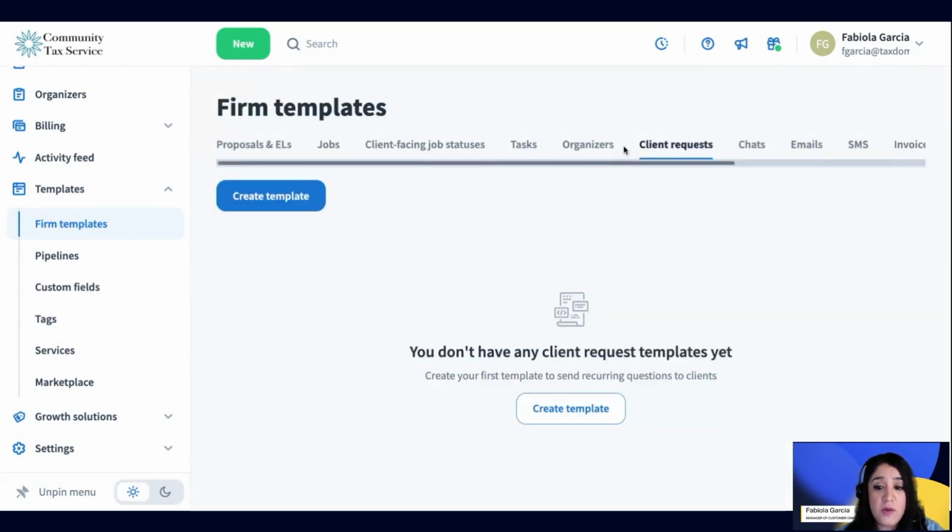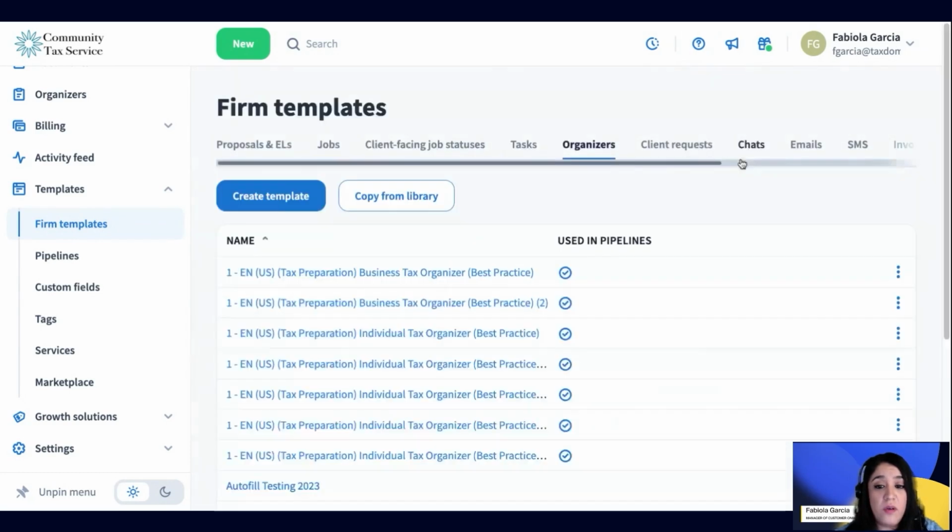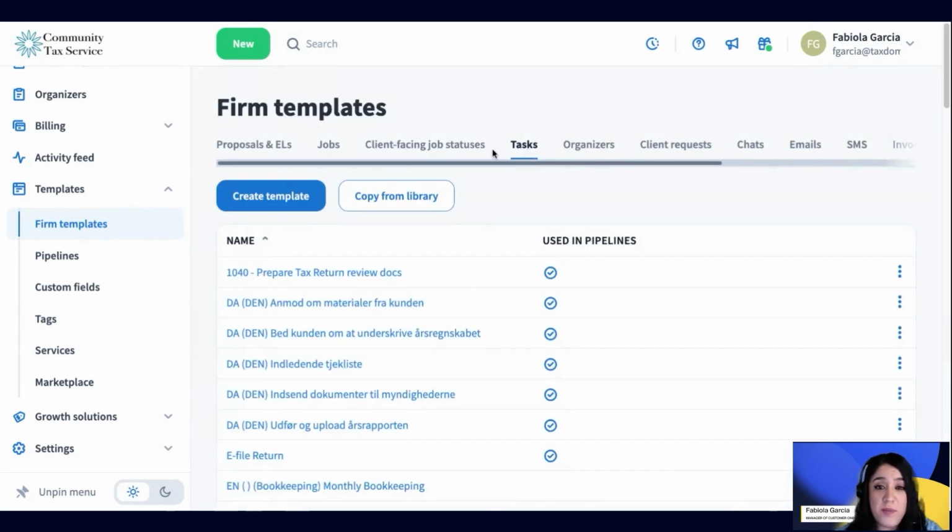You can do client requests. We'll talk about that later. Organizers, you can create them. Tasks, and we talked about tasks, but you can create templates if they are repetitive tasks that need to be repeated every so often, especially in a pipeline. So we'll talk about those a little bit more later on.